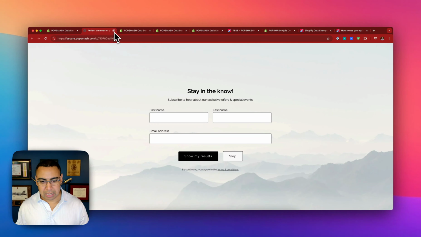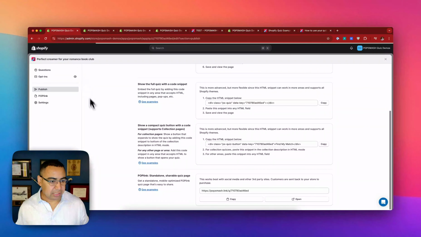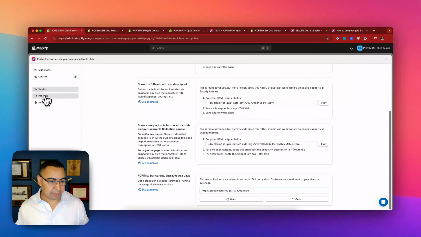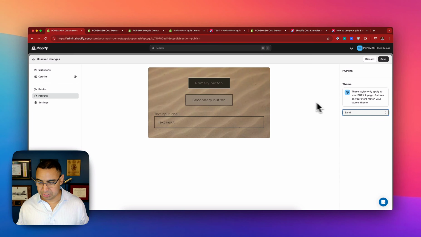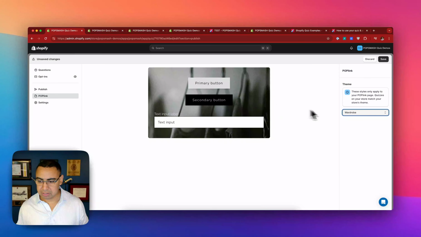Now you have a few more options with these POPlink quizzes right here under POPlink. And this just lets you change the background. So if I want to change it to, say, sand, I can do that. It just changes the theme. I can go to wardrobe. These are all just a few different options for the quiz.